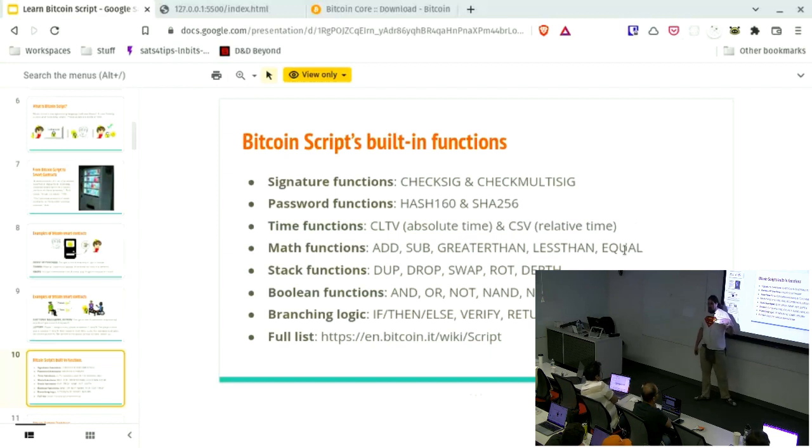We have stack functions. Stacks are like arrays. So if you're familiar with arrays in normal languages, you can add some things to an array, and then you can shift them around on there, pop them off, put them on. We call those stacks in Bitcoin. There's two main stacks. Well, there's one called the main stack, and then there's one called the alt stack.